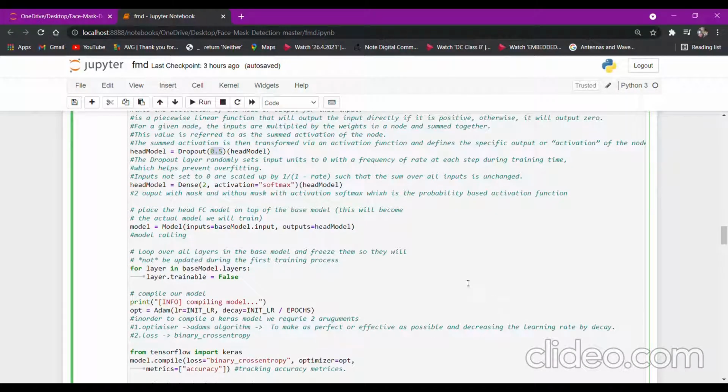So the next step is the dropout step, where the frequency is set to be 0.5. Here we are trying to prevent the overfitting which is happening. For every frequency of 0.5, our inputs will be set to 0, and this happens while our model is getting trained. If an input has not been set to 0, we scale it up by 1 by 1 minus 0.5 such that the sum of all the inputs is unchanged.